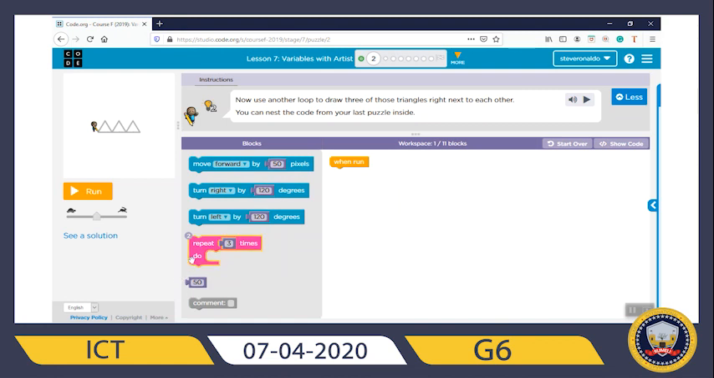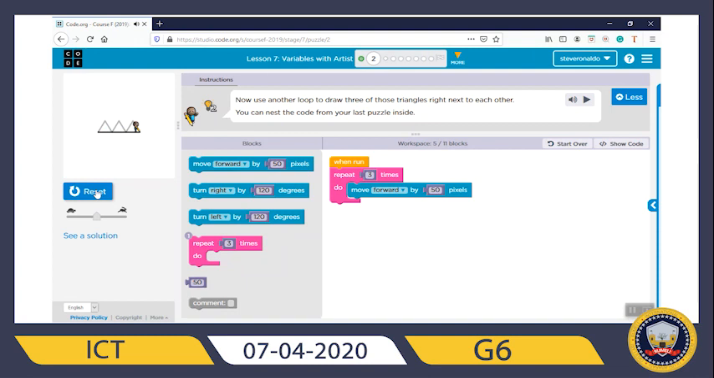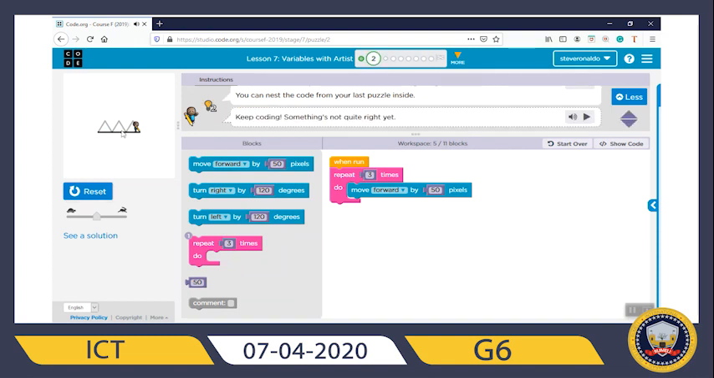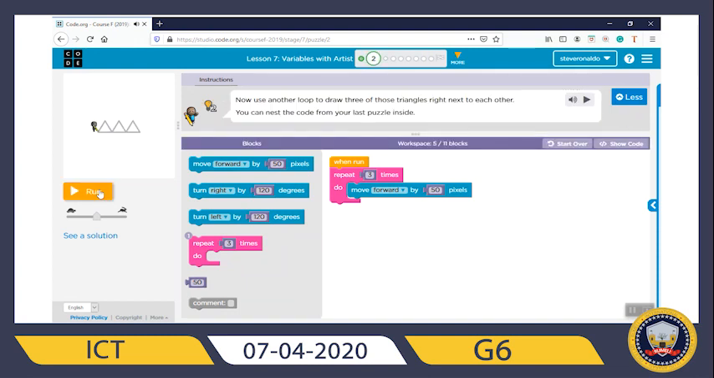So let's pick this nested loop and put it here. Snap the move forward block and put it here. All right, let's test run. Okay, now we're cool with this, so we continue.